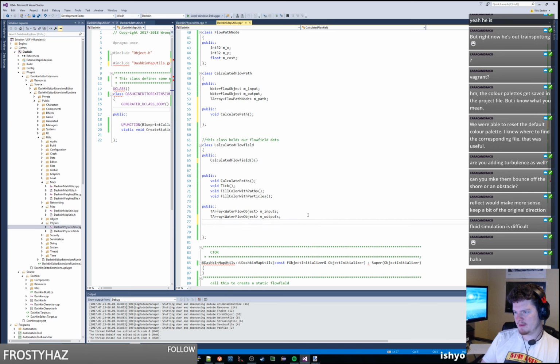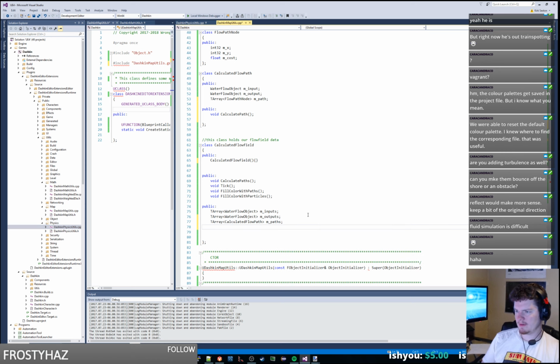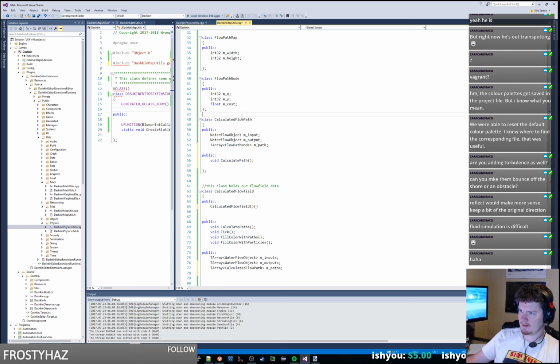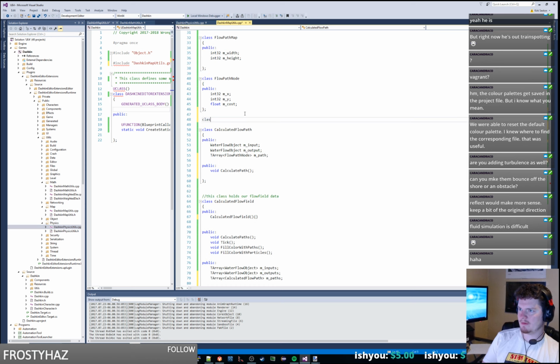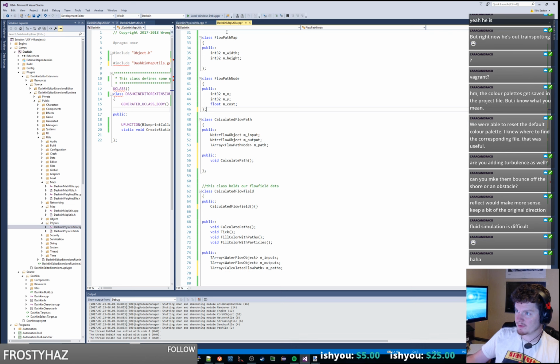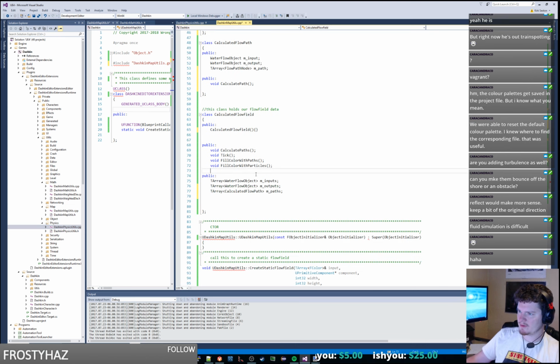Alright, so this guy is going to have a T-array of calculated flow paths, which will be M paths. And I guess we need to calculate a kind of a class of. We'll also want a flow path map for some reason.